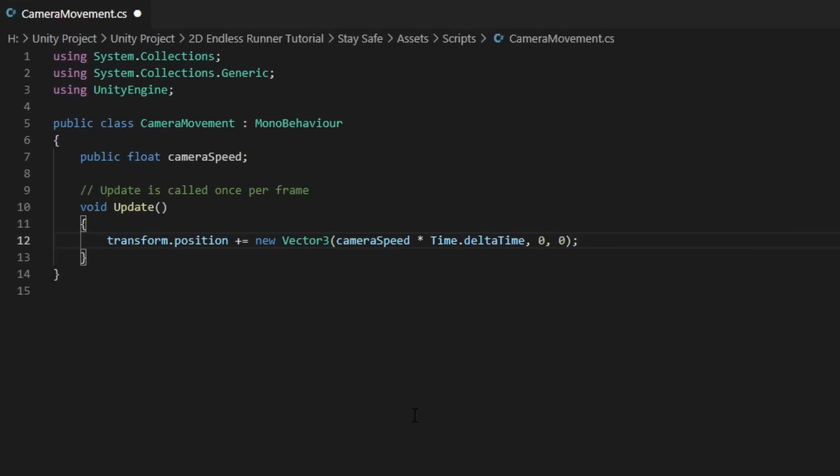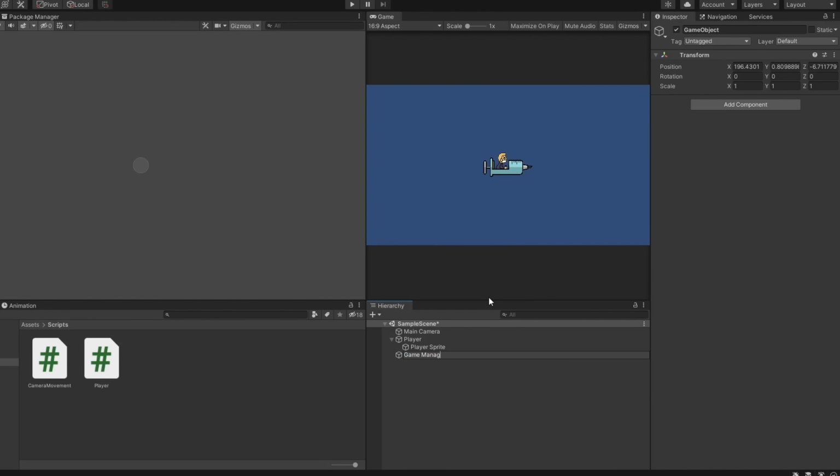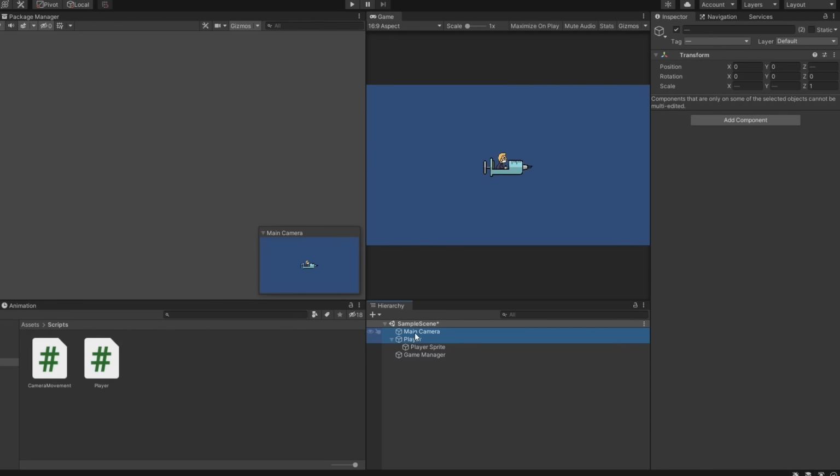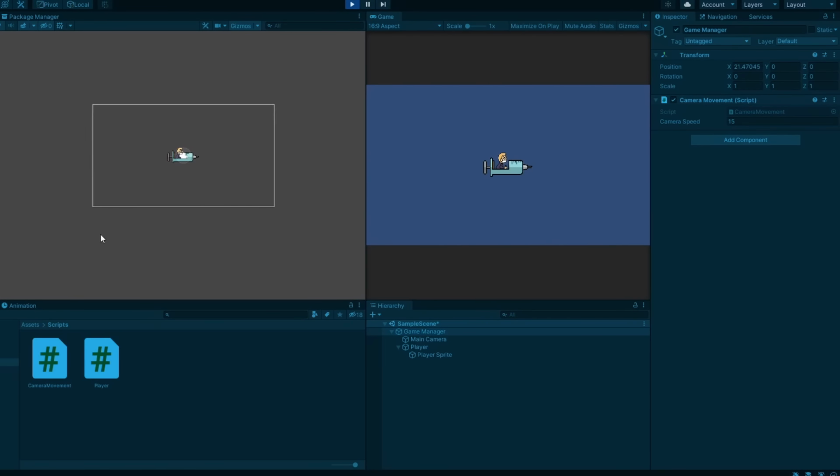Save the script and let's head back to Unity. Create a new game object and we will name it Game Manager. Reset its transform component and attach the camera movement script to it. Now we want to make the main camera and player game object children of the Game Manager. So let's select them and drag them into the Game Manager object. Let's give our camera speed a value and give it a try. Alright, you can see the player game object is constantly moving forward. Perfect, we have completed our camera movement.